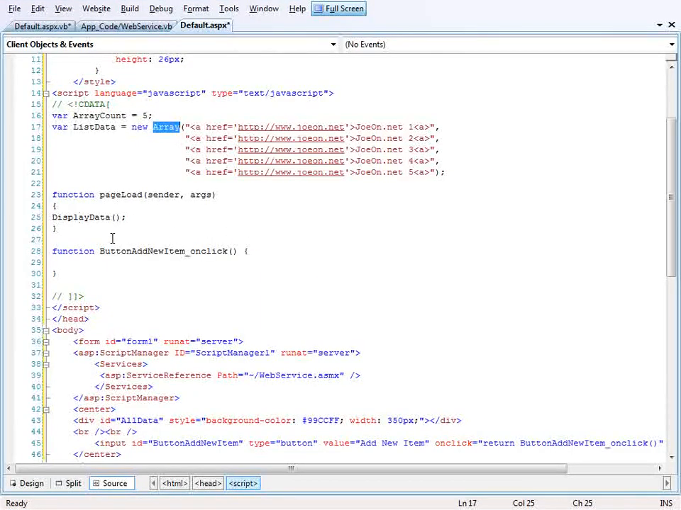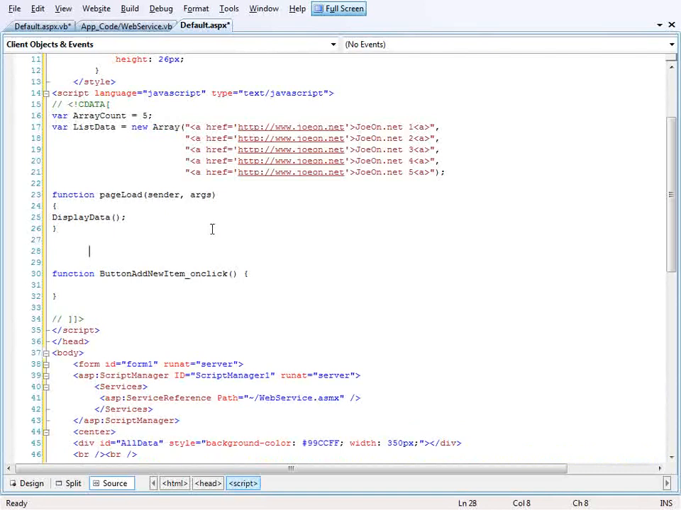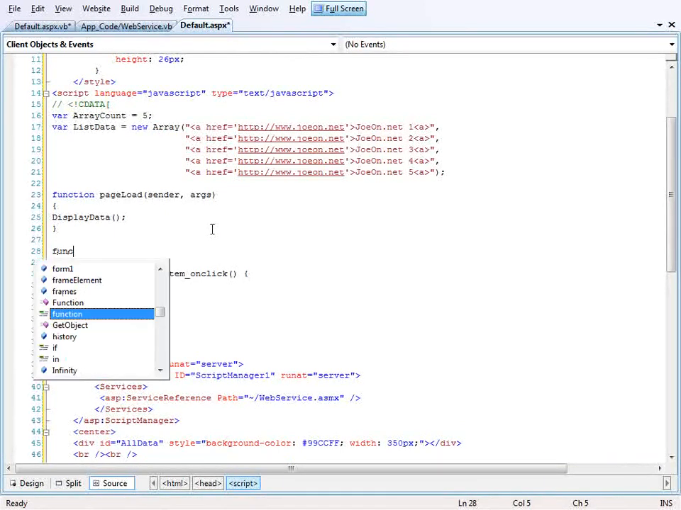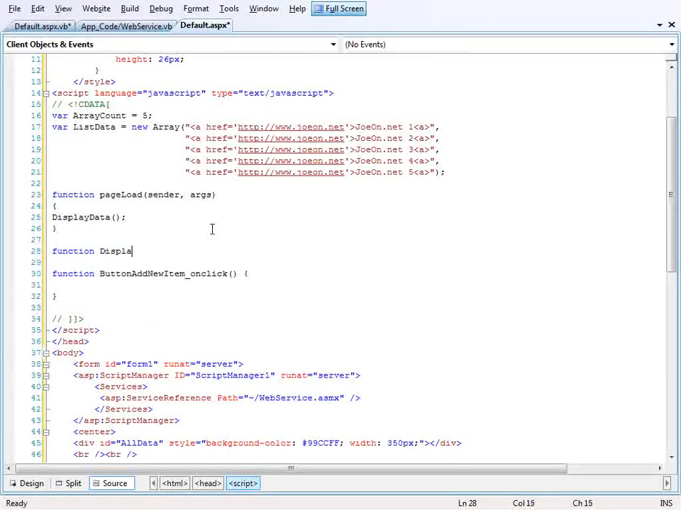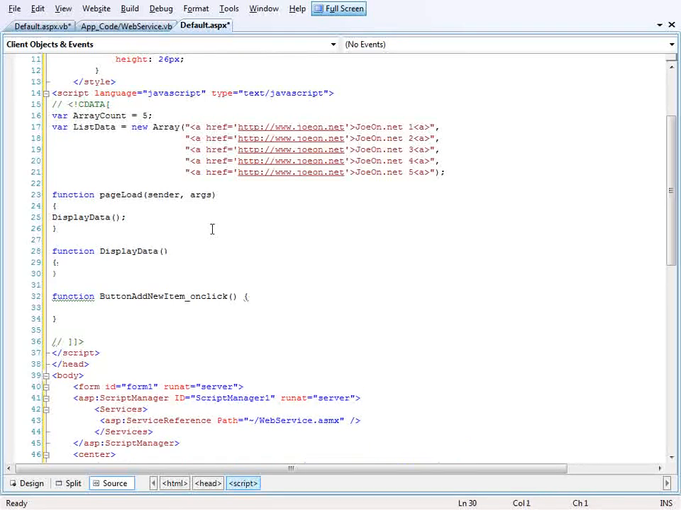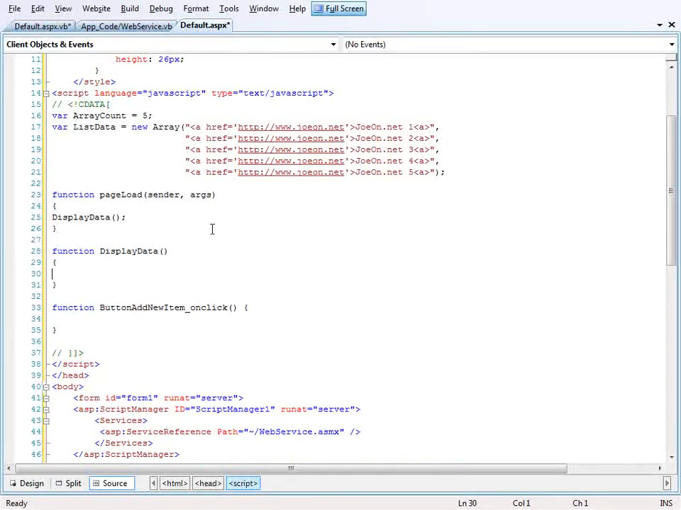So let's go ahead and define display data. So make a function. Display data, we don't need any arguments. And what display data is going to do here is we're going to iterate through all of the items in the array and stick all 5 separated by a line feed into the all data div.